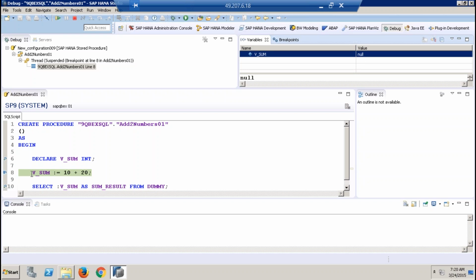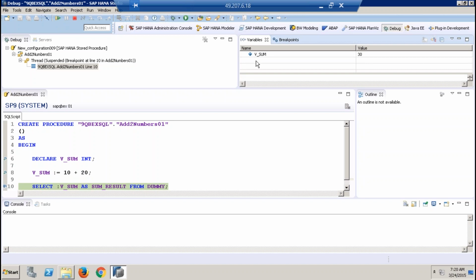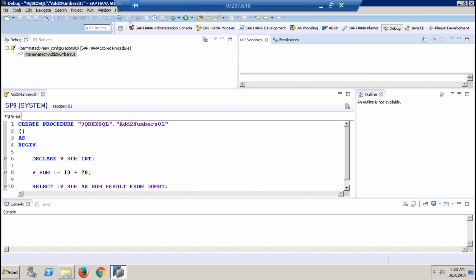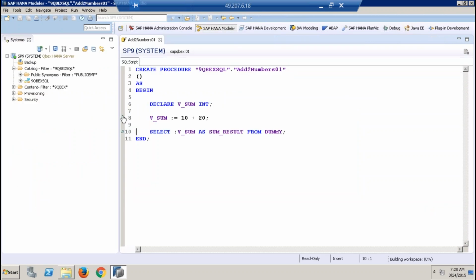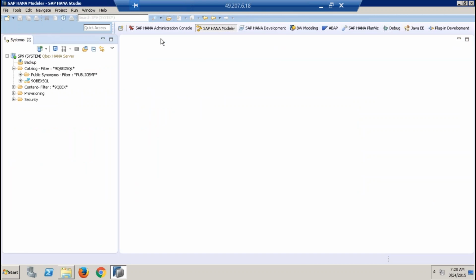Now, after the execution of this statement, it should add 10 plus 20 and the result 30 should be assigned to the variable v underscore sum. It is not a parameter, it is a variable. Now let me execute this statement. After this, you look at the variable v underscore sum and the value is assigned as 30. So with this statement, we are adding 10 and 20 and assigning the value 30 to this, and the same thing will be printed out. That's it. Like this, you should be able to debug your procedure and understand the line by line code, what's happening at each statement.